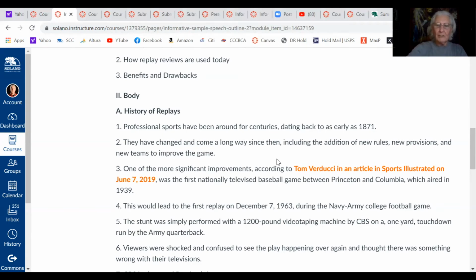So here we see another source citation. According to Tom Verducci in an article in Sports Illustrated. Notice I'm not giving the title of the article, I'm just giving the title of the publication. And then again, I give the full date, June 7th, 2019. Also too, notice, you always want to cite the source before you give the information from the source. And so kind of what we're doing, we're establishing the credibility of the information before we give that information to the audience. So the according to's always go at the beginning of information from a source, not at the end.